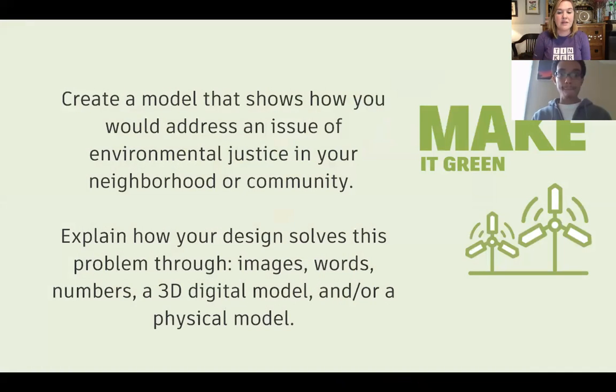So through next week and the following week, if you are participating in the design challenge and planning to submit your design to the Children's Museum as part of the virtual exhibit that we'll be hosting, this is one of the design challenges that you can choose. This is one of the problems that you can try to solve through design, which is to create a model that shows how you would address an issue of environmental justice in your neighborhood or community. So this is one of the two prompts that you can address. You're going to explain how your design solves this problem through images, words, numbers, a 3D digital model, and or a physical model. So I also thought that that video that we just showed actually did a good job of using all of those things in order to express their idea.